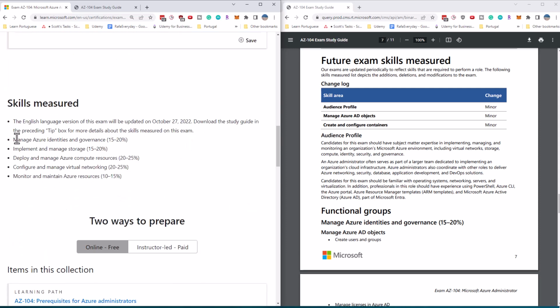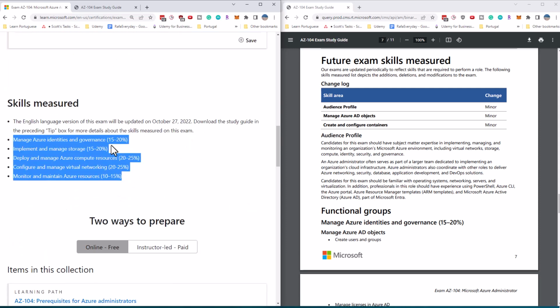So the percentage of the exam objectives, there are 5 exam objectives, and they're broken up between 10 to 15% all the way up to 20 to 25%. But that hasn't changed. So the objectives themselves and the percentages are still the same breakdown.